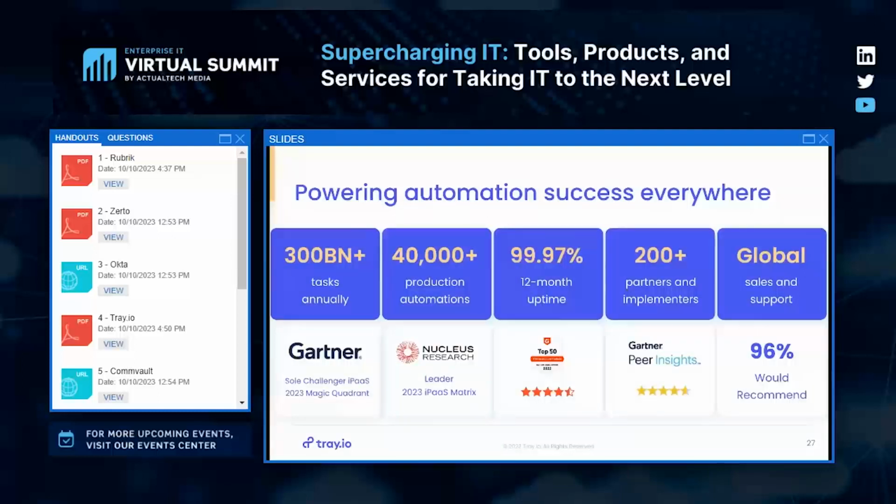And what we also have is a really nice program called Tray Academy, where you can start to learn how to build on the platform. So that will take you through a nice gradual learning path of starting out with some of the basics into some of the more intermediate and advanced steps as well. So definitely worth checking that out if you're interested in exploring the platform further.